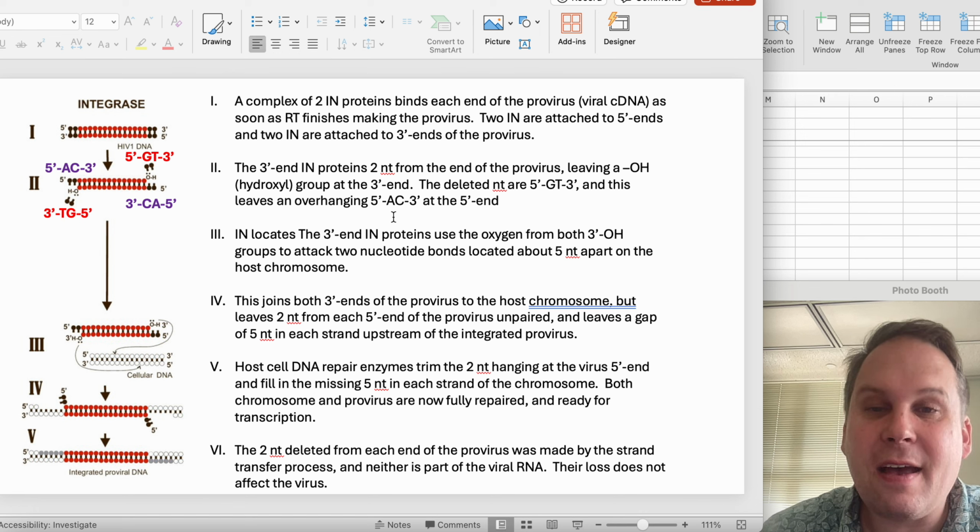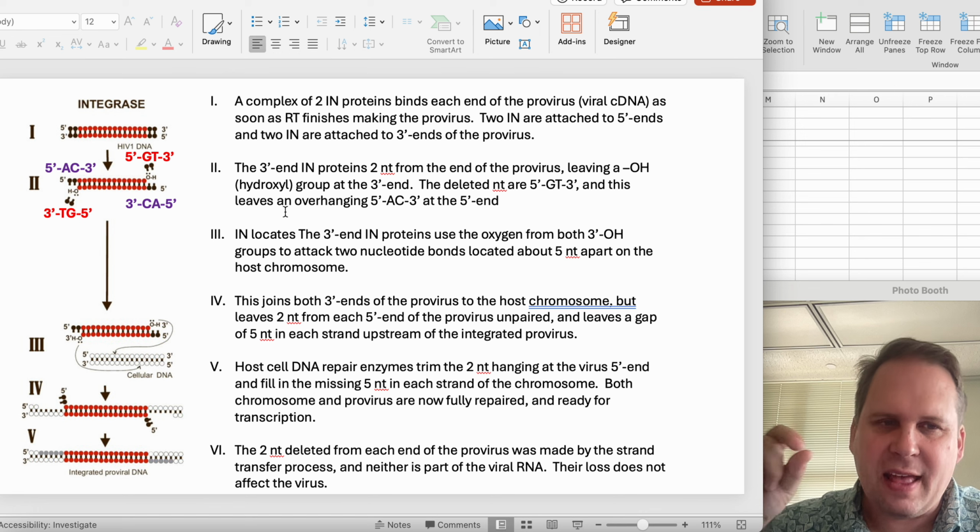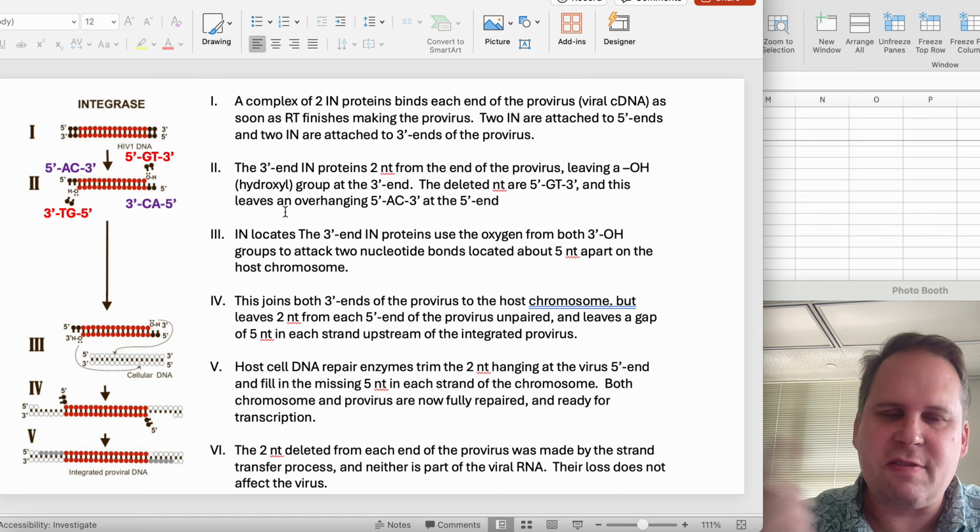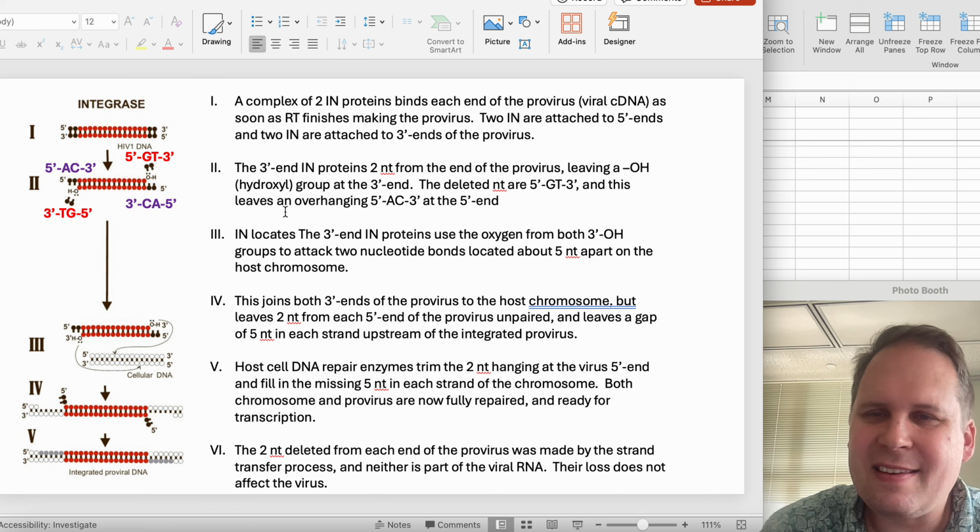So you've got an overhang of AC at the 5' ends of both strands, which is just both ends of the provirus. Yeah, because there's 2 5' ends because there's 2 strands. Each strand has a 5' end. That's all there is. That's all that's going on.